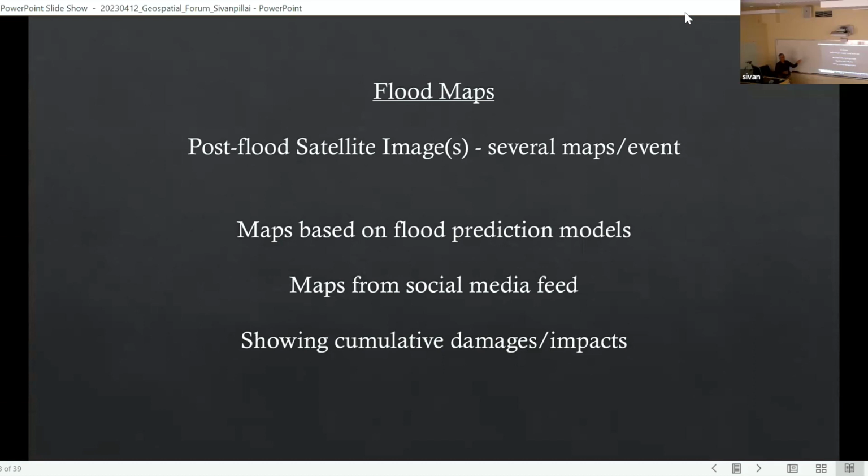The first one is maps that are made during the event. The waters are still there, and emergency response agencies are asking, where should we send people? Where do we coordinate the rescue efforts? We make several maps during an event, because in many cases the flooding will change on a day-by-day basis. What was new yesterday will be old by today.